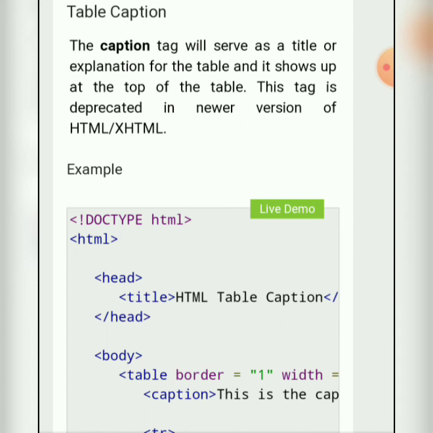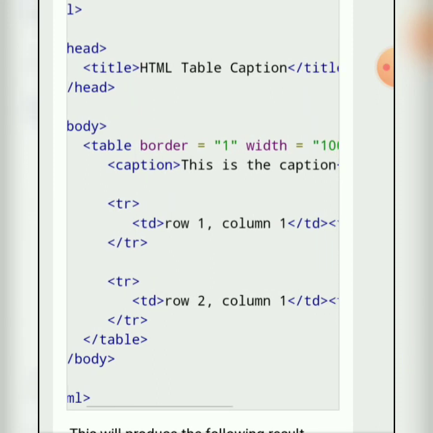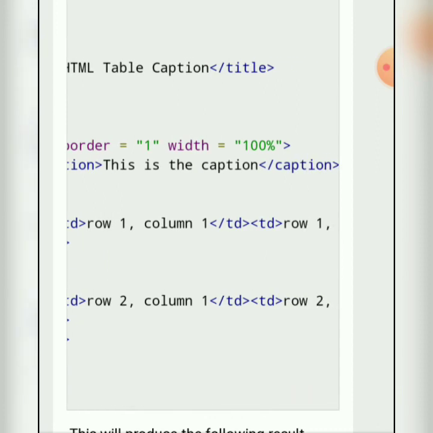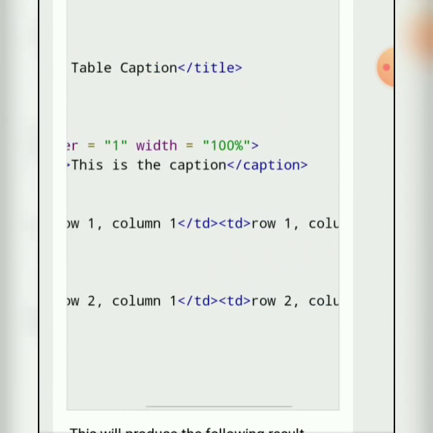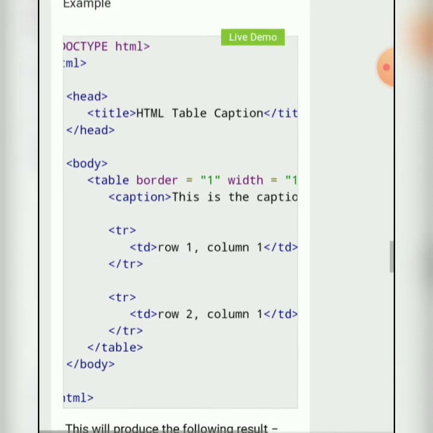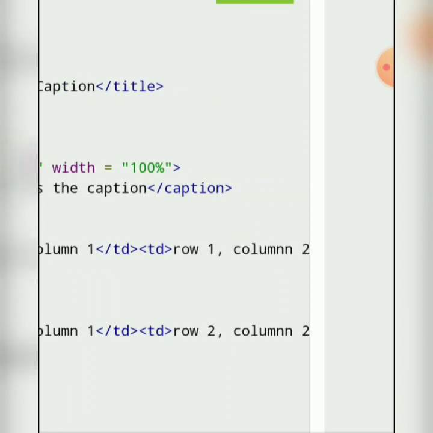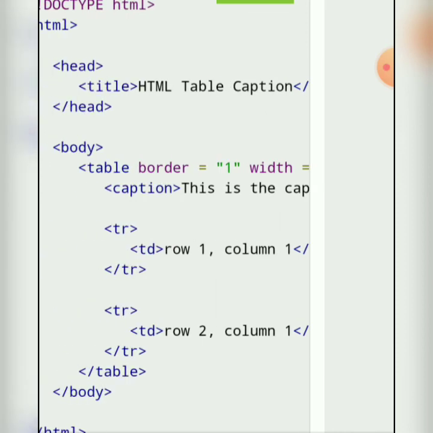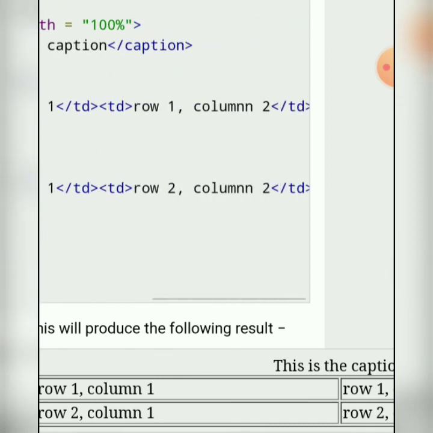In this demo, after the title tag, we close the head tag, then the body tag, table border, and width equal to 100, and after initializing the table we can use caption. So caption, this is a caption, close the caption tag, and we put certain data in the table row. First table row, then table data row 1 column 1, table data close, again second table data row 1 column 2, then close table data. Then close the first row, then we generate the second row, we put the data and close the second row.